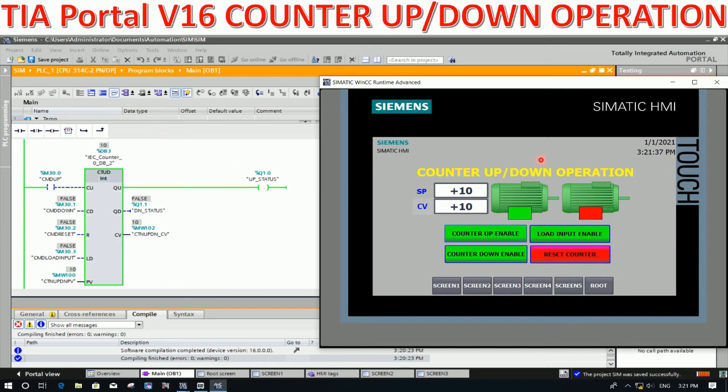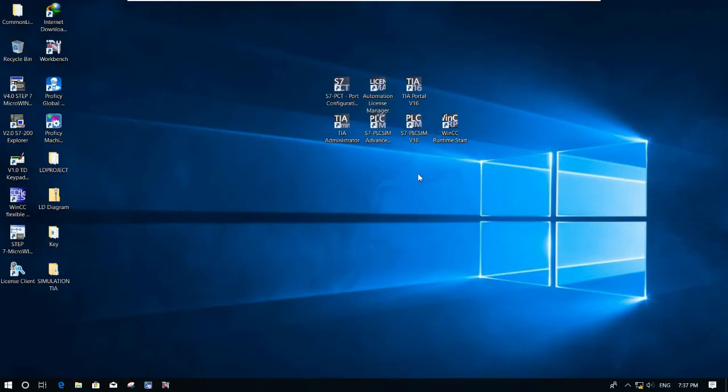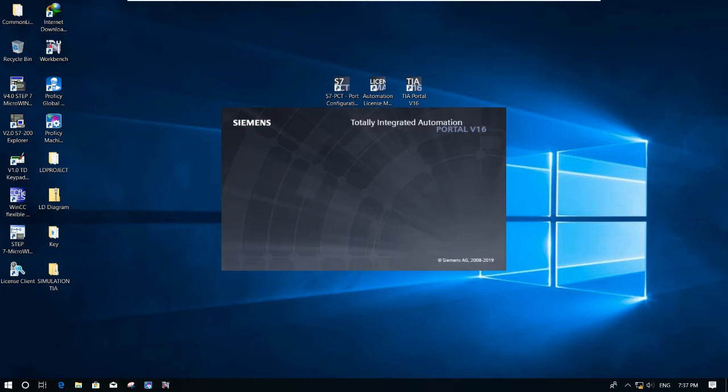Okay, so let's go create the sample program block and HMI to test with the counter. First, open TIA Portal version 16, which we already installed on the PC. Wait a moment for the project to open.